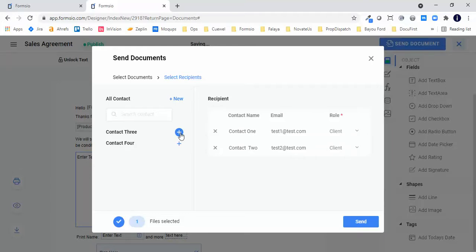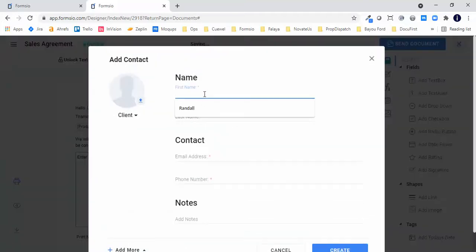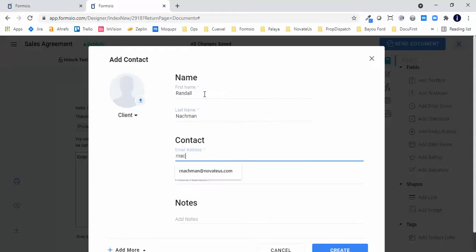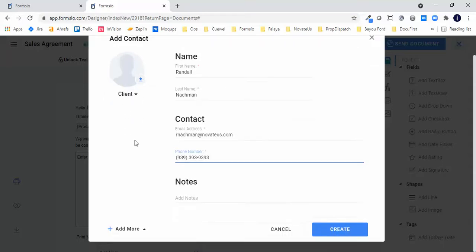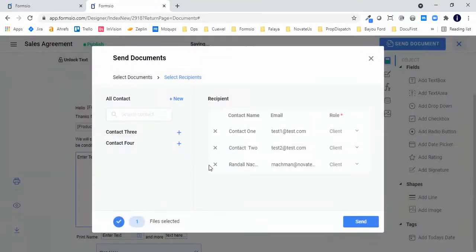I can just go and select existing contacts that are in the software, or I can add a new contact. So let's add myself. Let's put my email address, and we'll put a phone number. My role is a client, so I'll be able to interact with the fields and signatures that were set up for me. So let's click create, and then we're going to select myself.